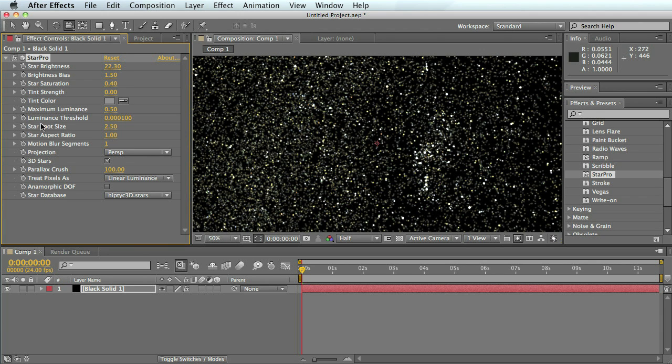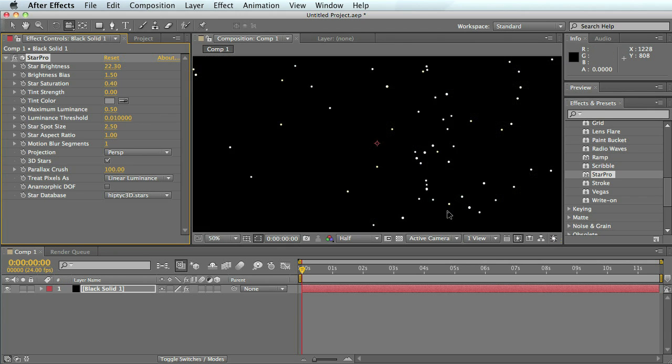Another important control to know about is luminance threshold. What this does is it tells StarPro not to render stars that are dimmer than a certain brightness value. This affects StarPro's rendering speed. If you want StarPro to render quickly for preview purposes, you might turn this up to say 0.01. And if you want a detailed render where you can see every tiny little dim star in the sky, turn it down to 0.